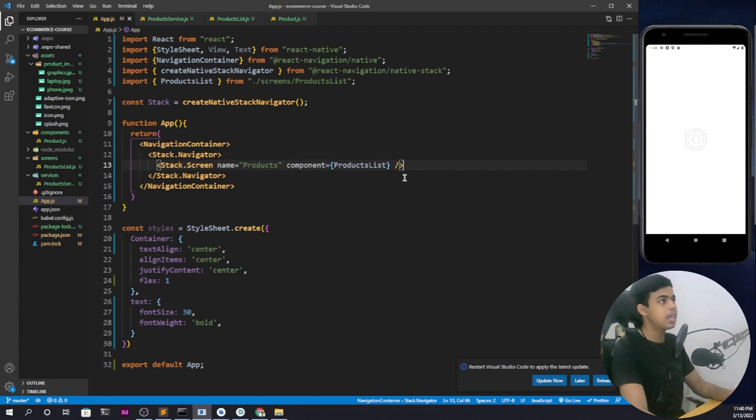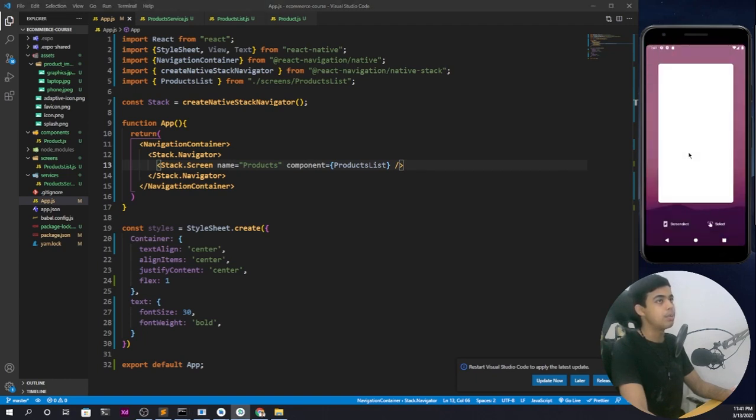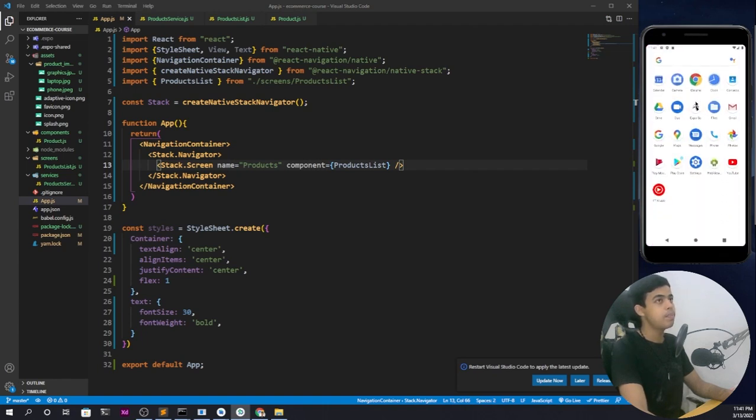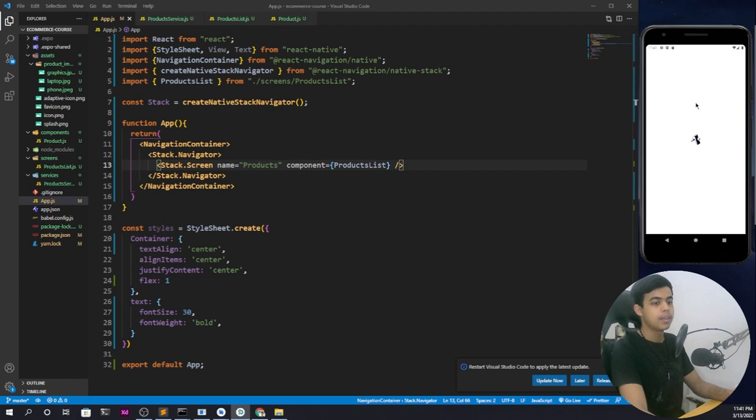So it's just taking some time. Let me save it manually and refresh it. Still, as you can see, it's displaying this circle instead of the app. So I'm just going to refresh my app. Let me open my Expo back again.